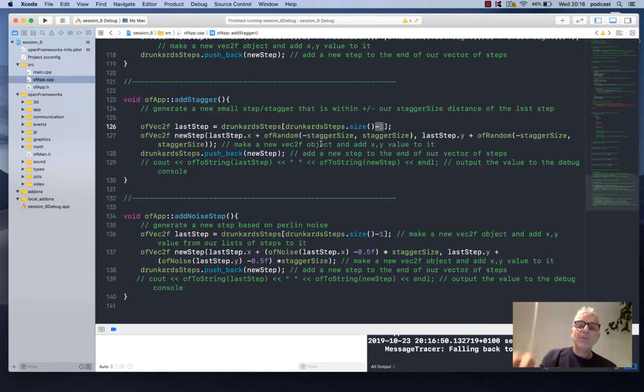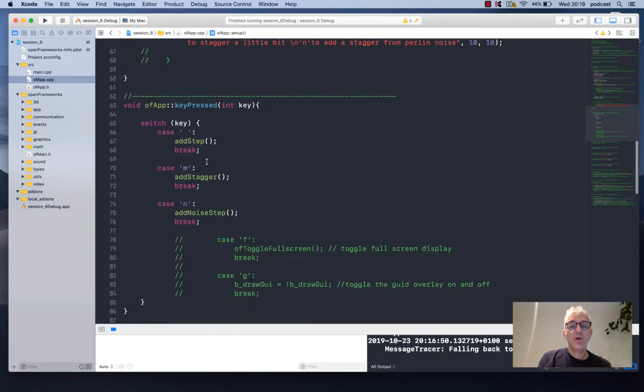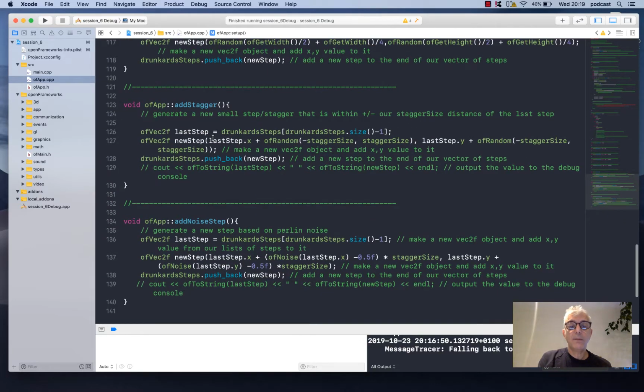So I grab the position of our last step that we made, and then I make a new step, and I say go from where our last step was plus a random number between minus stagger size and plus stagger size. If you remember up at the top in the code, we set the stagger size to be 60 pixels, so it'll return me a number at the last step X position minus 30 or minus 60 or plus 60 from that point. So it'll be wherever that point is and in a circle essentially around it.